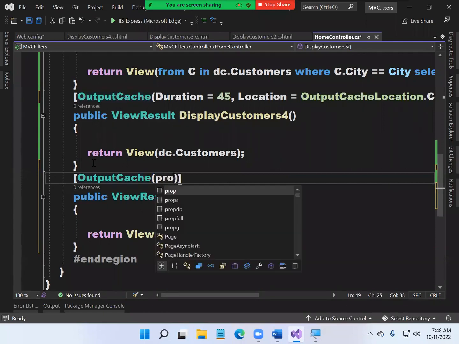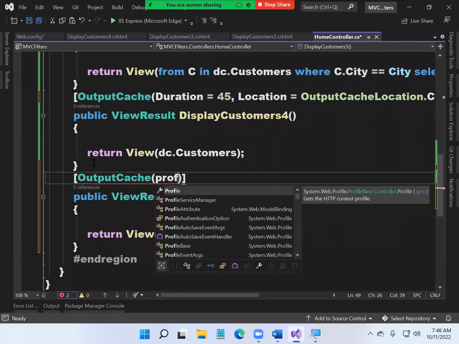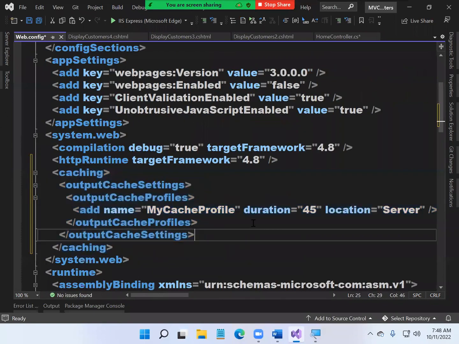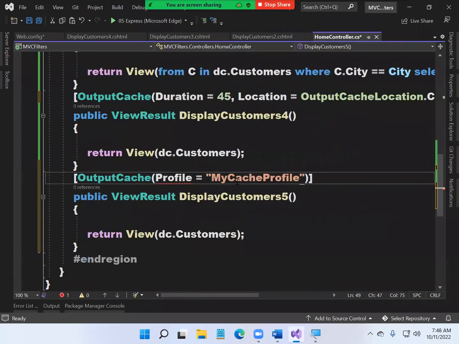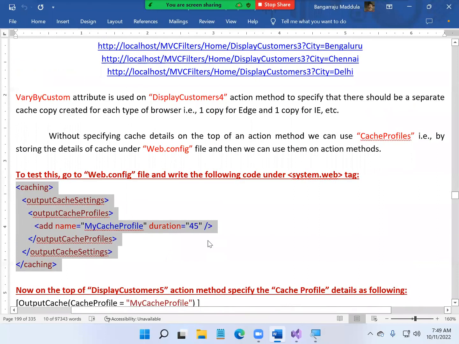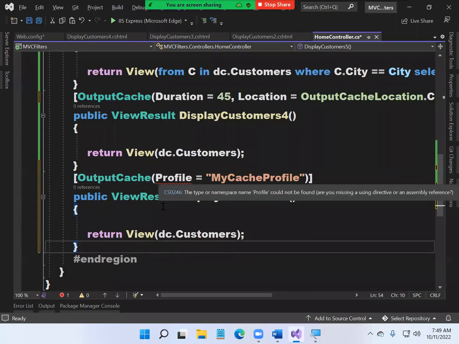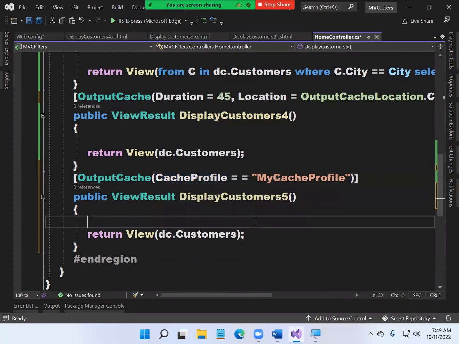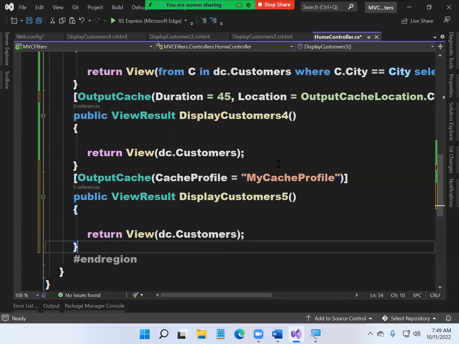And here, without writing all the details, simply say profile is equal to, what is the name you have given? My cache profile. If you just simply use this attribute now, automatically it is just going to use, not profile is equal to, guys, sorry. I think cache profile is equal to. Cache profile is equal to my cache profile. So the settings, whatever you specify in the config file, will apply.